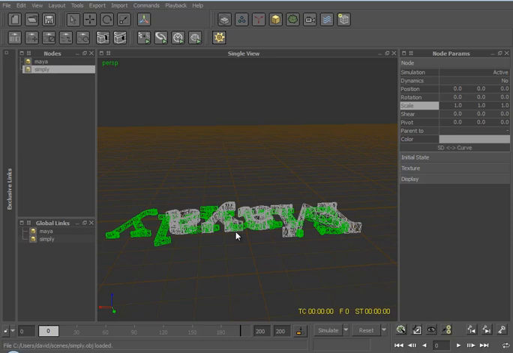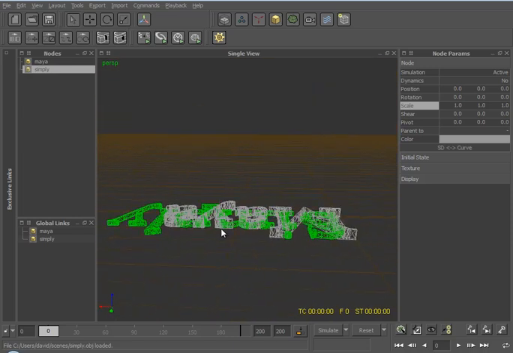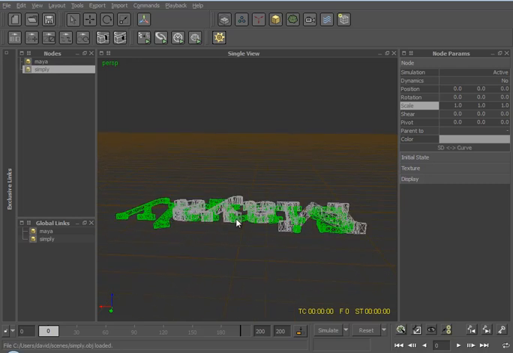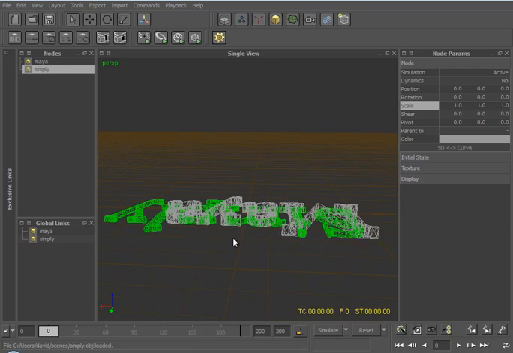Now, if you've never used RealFlow before, to navigate around the viewport, you just need to hit Alt and the left mouse button to rotate around, Alt and middle mouse button to move, and Alt and right mouse button to zoom. The mouse wheel also zooms. If you've used Maya before, this will be very familiar to you. It's the same in Maya.